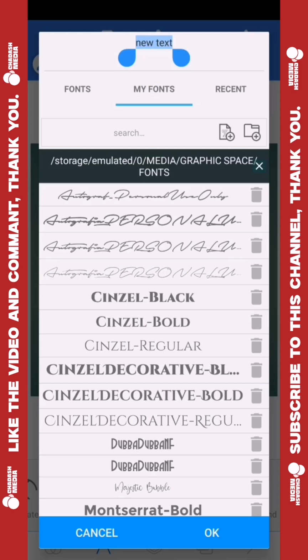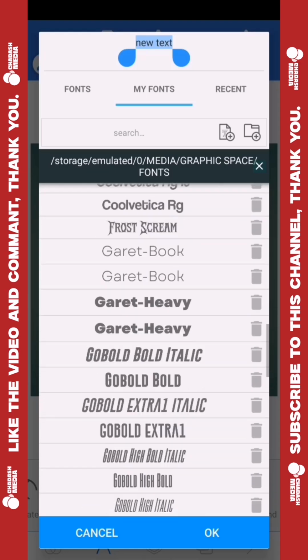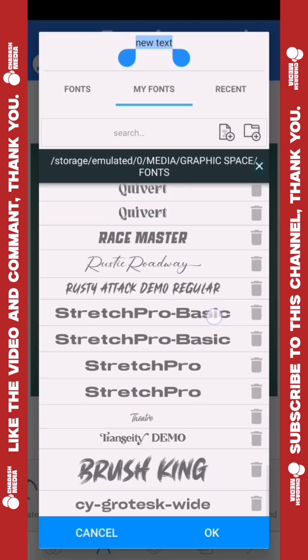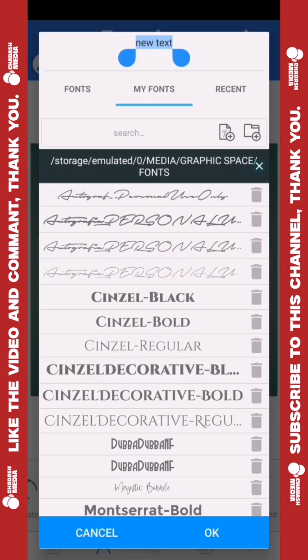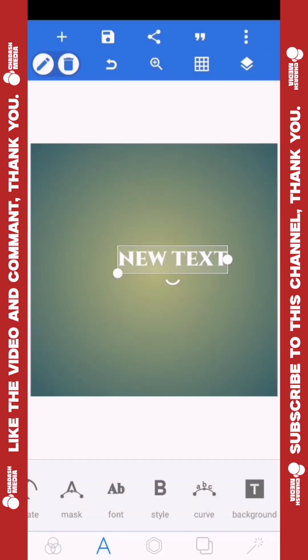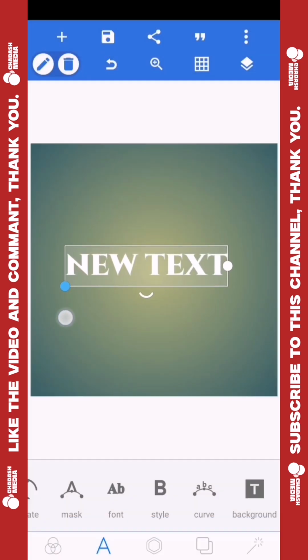So my font section is where you have installed fonts. All the fonts that are here, I downloaded them one by one and installed all of them. I was able to bring them into Pixellab. I'm going to do another video and show you how to install fonts into Pixellab. So once you click on any font that you want, it changes the text to that particular font, right? Yes.